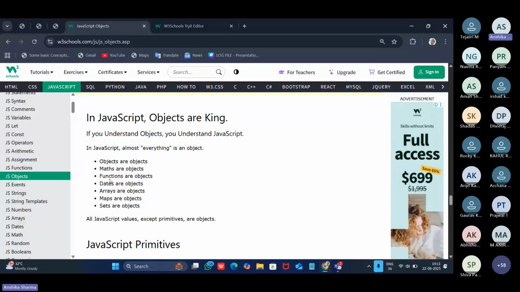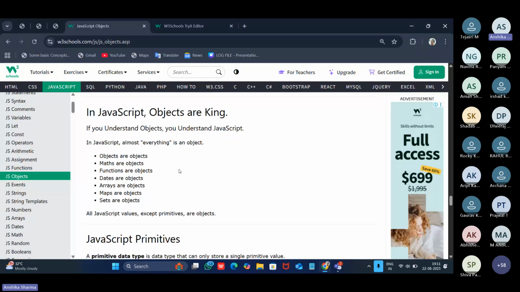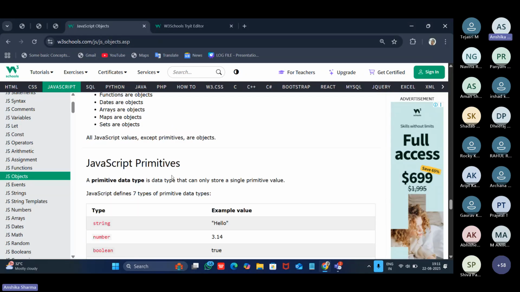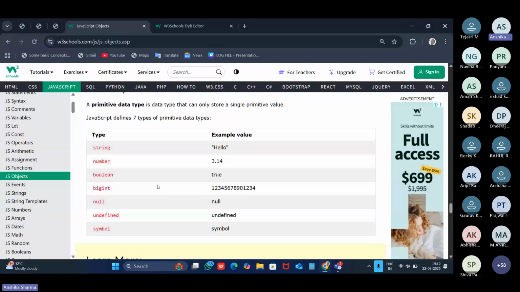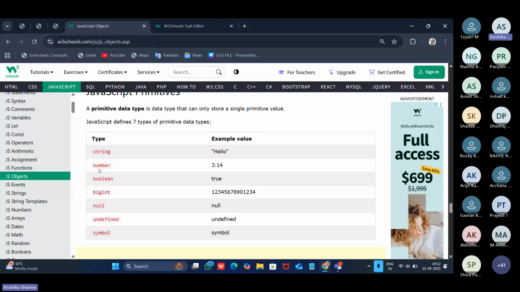What are JavaScript primitives? A primitive data type is the type that can only store a single primitive value. These are just like the data types that you define in any other language, like string, number, boolean, big int, null, undefined, and symbol. So these are those data types that will be storing single values only. So that is what JavaScript primitives were, and the objects. I hope you all are clear with the this keyword and why objects are very important. What are the properties and methods inside the objects?